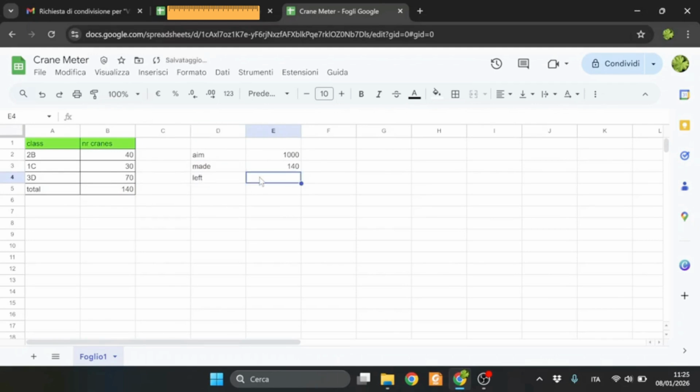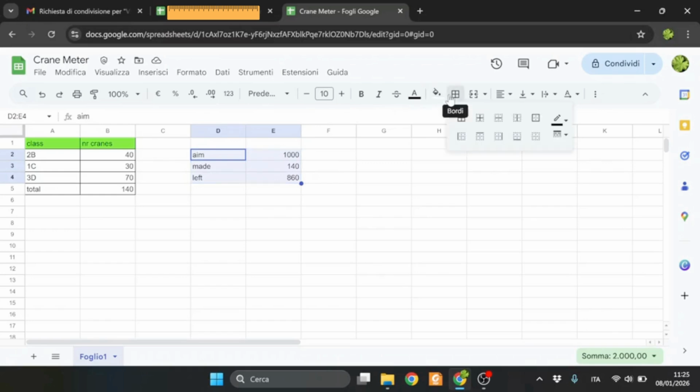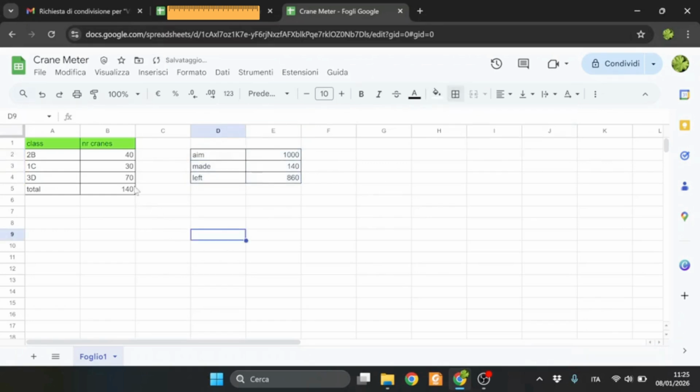Here I do equals, and I select 1000 minus 140, so the one we made, that equals the one that are left. Now I put this in a table, and if I change some data here, like this, it changes the one we made and the one left. We finish the second part of the crane thermometer.